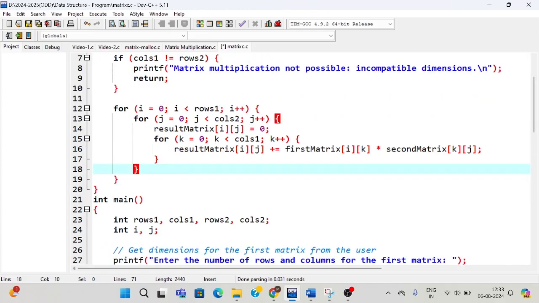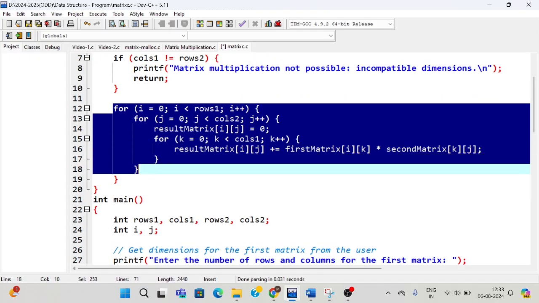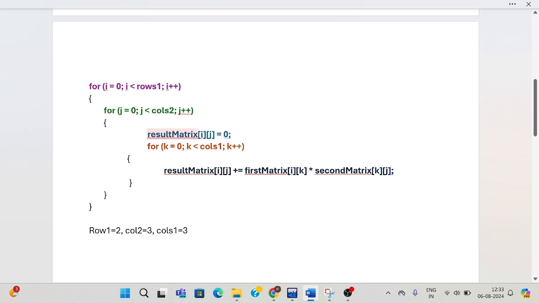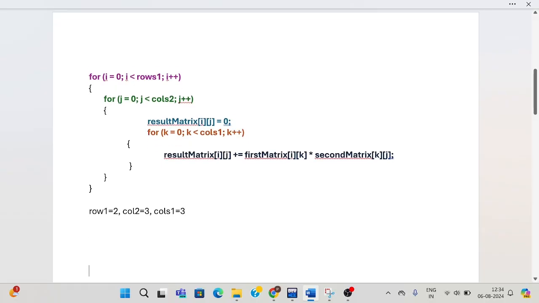Now let us see the dry run for this entire code. So this is the code which we have for performing the matrix multiplication. So let us assign the value. Let us take the input. So row 1 as of now is 2. So let us take, for example, the row 1 size given by the user is 2, the column 2 is 3, and column 1 is 3. So now how does this loop execute? So let us write down the dry run for this.